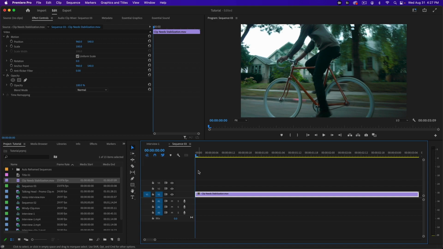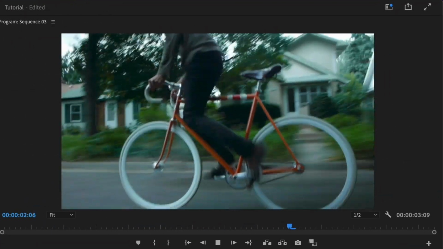Today I'm going to show you how to stabilize video in Premiere Pro. So here's a clip on my timeline that's pretty shaky. I would like to stabilize it.